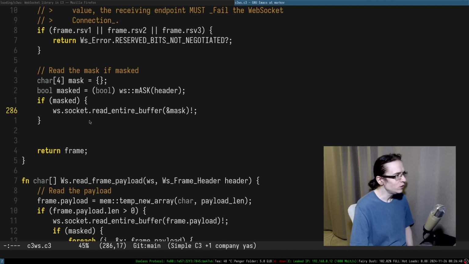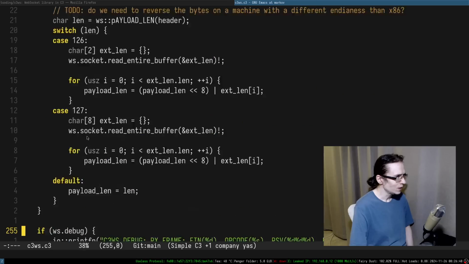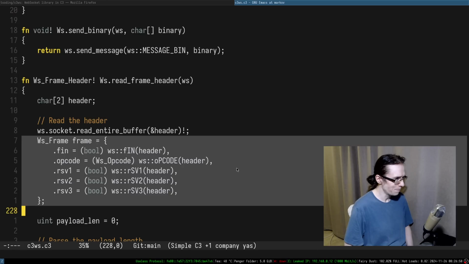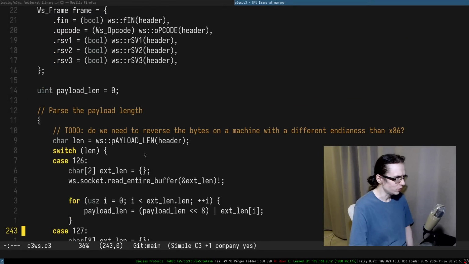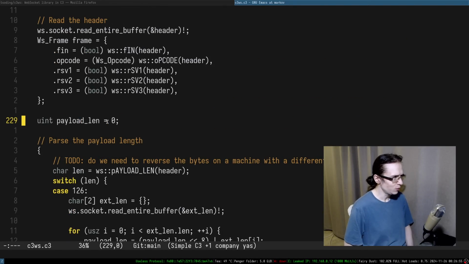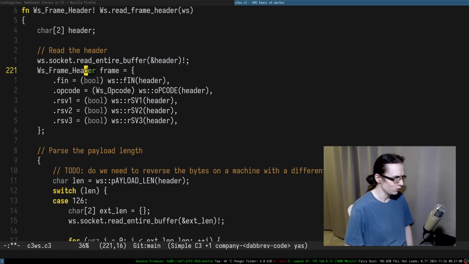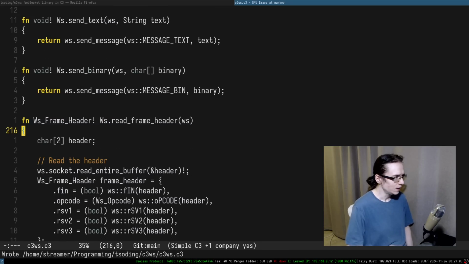So, and here we read the entire mask and stuff like that. After that, I suppose what we have to do now, chat, is basically move this entire thing a little bit. I don't even know where to put that. So payload length, I think we can just use the payload length that is a part of the frame header in here. So this is the header and here is the frame header. Right, and obviously we return the frame header.